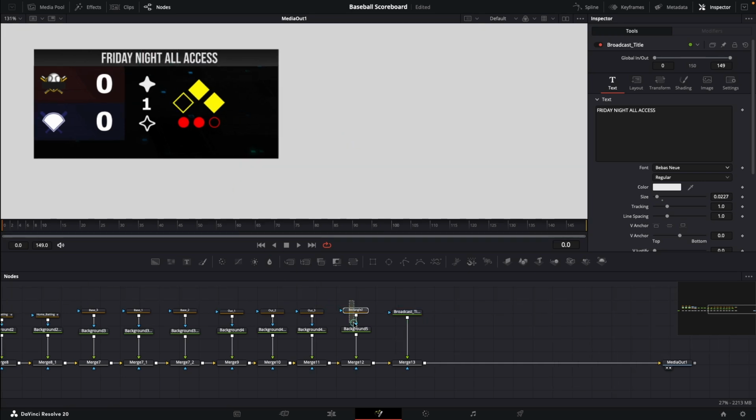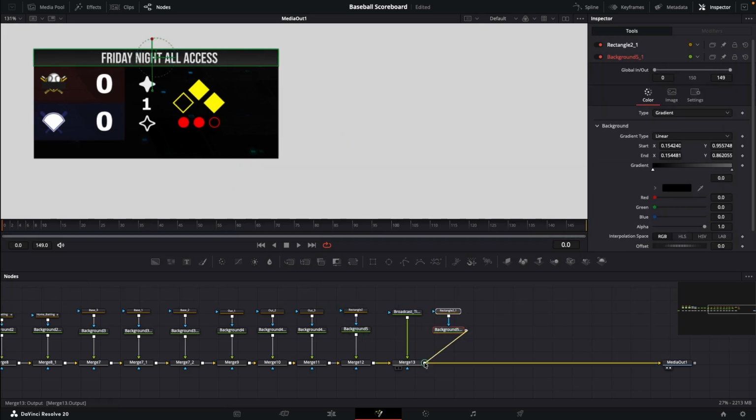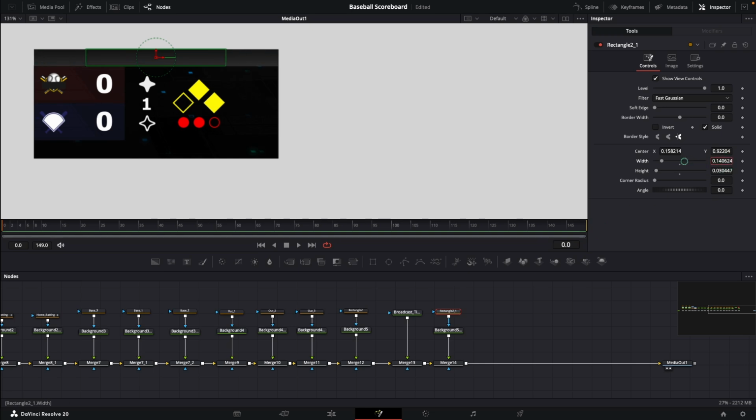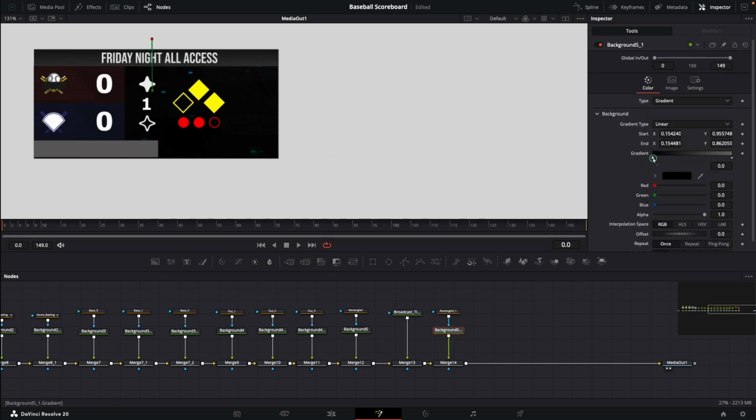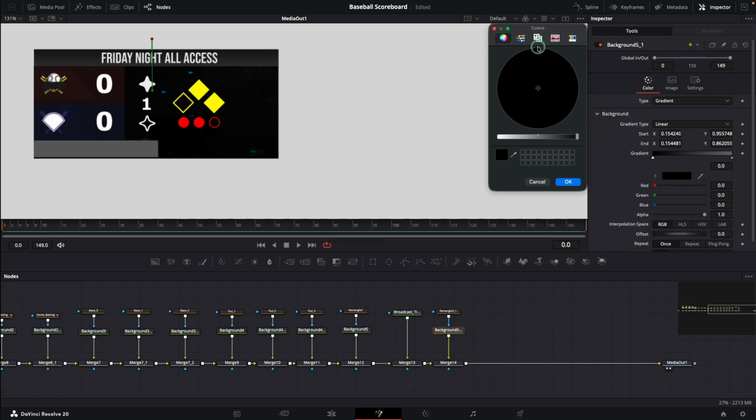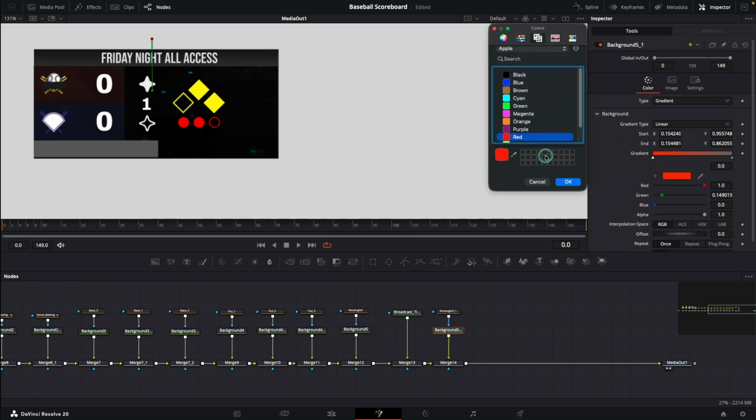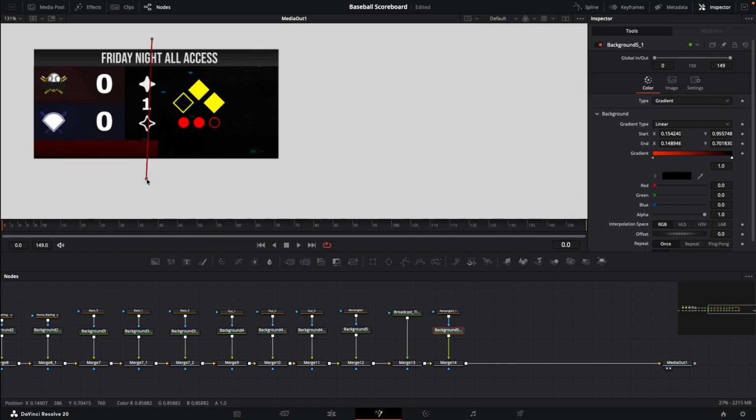Now duplicate this title bar setup and merge it into the flow, reduce width a little and position it right here. You'll notice that moving the bar also shifts the gradient, but that's fine because I'll be using a different gradient anyway. This time I'll go with the red on left and black on the right. And just like before, adjust the gradient until it looks the way you want.